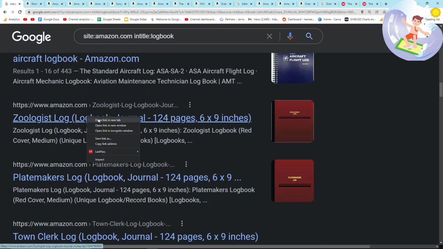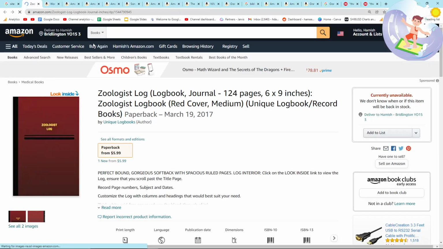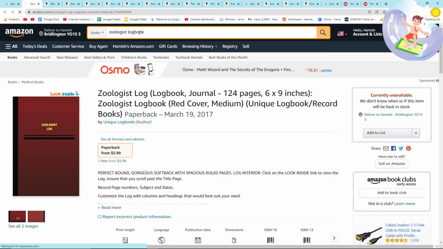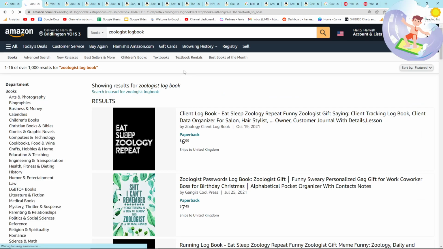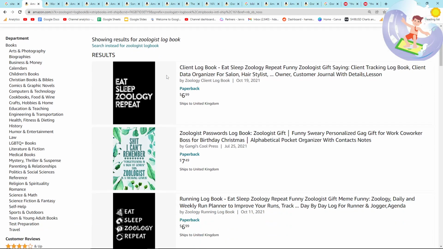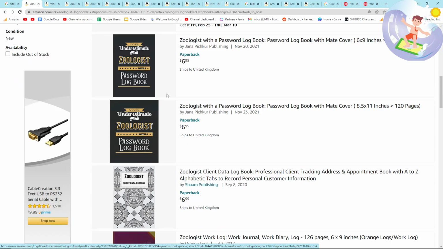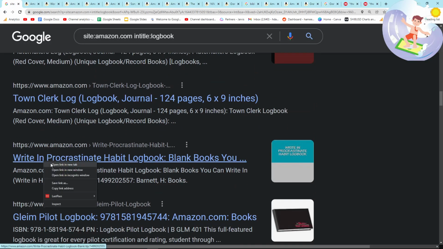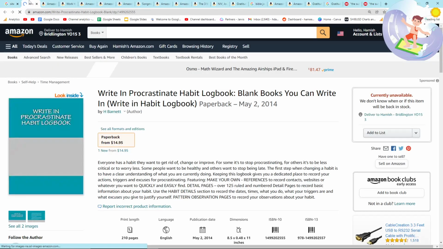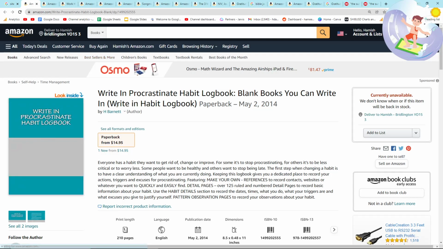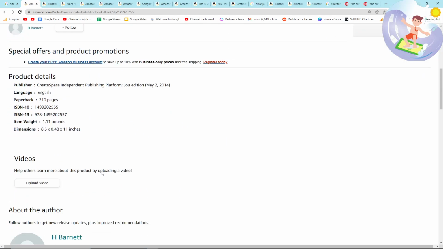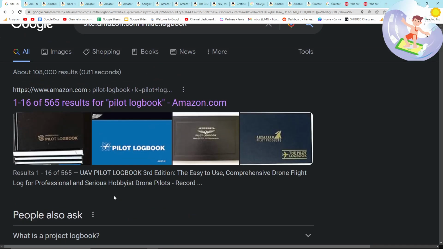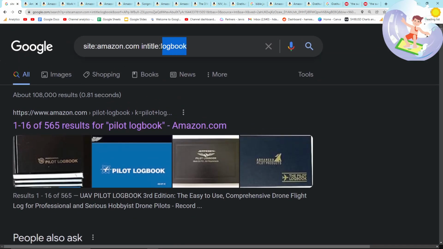There are so many niches, and they're just not competitive. Look, zoologist logbook. Doesn't look like there's any sales in this niche. Why don't people use Excel as well? Like, I swear. Oh, write in procrastinate habit logbook. That's good. Procrastination logbook. It seems like people aren't really digging the logbooks, honestly. Another thing that I'm going to do at some point is I'll do the full research on which of these keywords are the best.